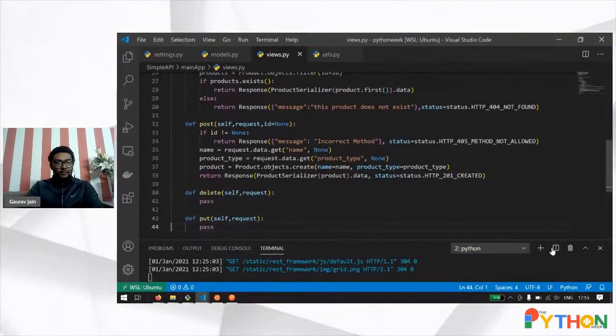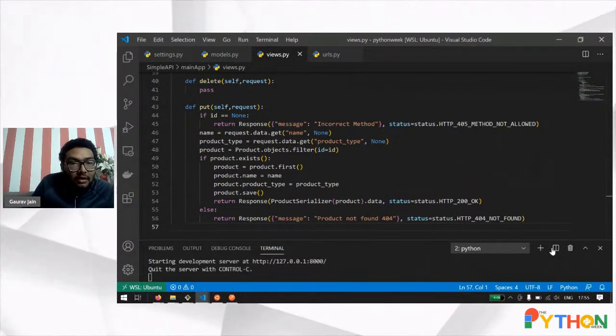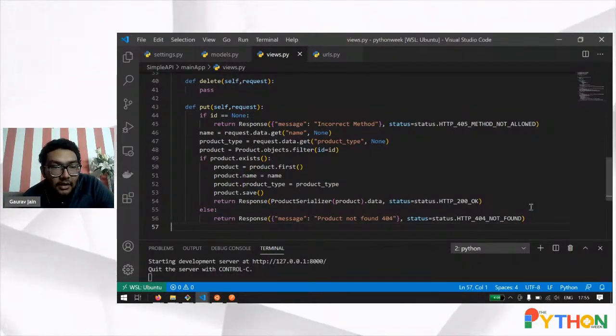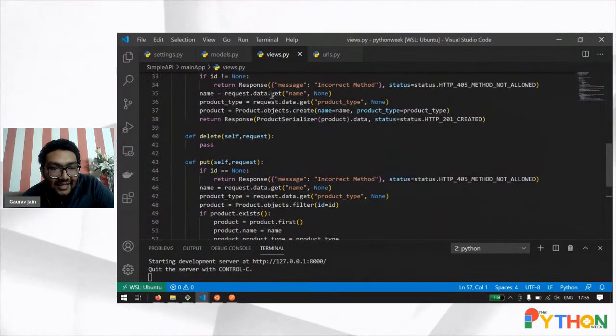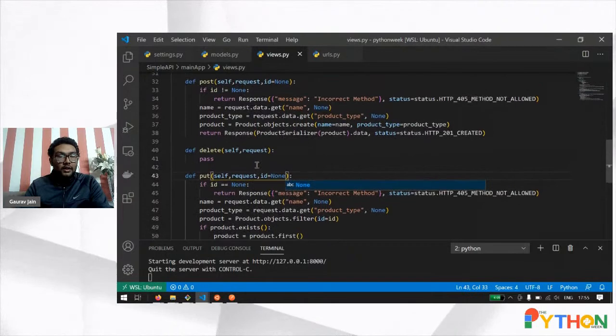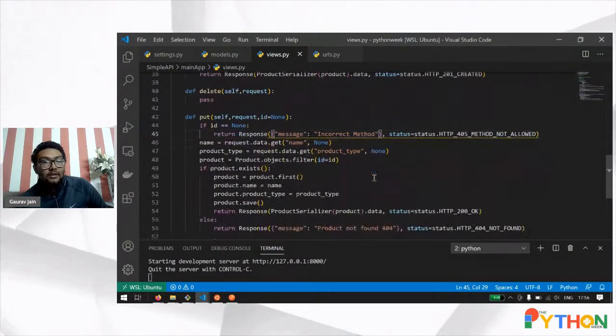This is PUT. PUT is something that's used to update the data. So in updating, it's similar to POST, but where POST directly creates the data, here you also give the ID, right? You give the ID of what data you want, because if you don't give an ID, it's going to give an incorrect method. So it's just going to update the data in that particular ID.